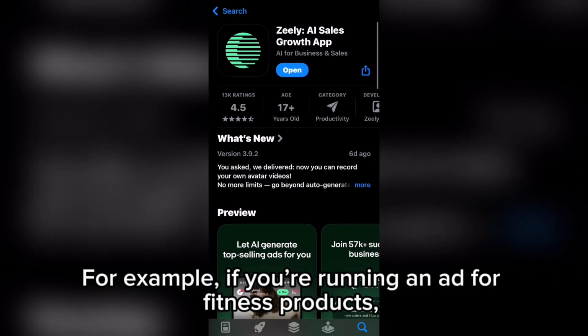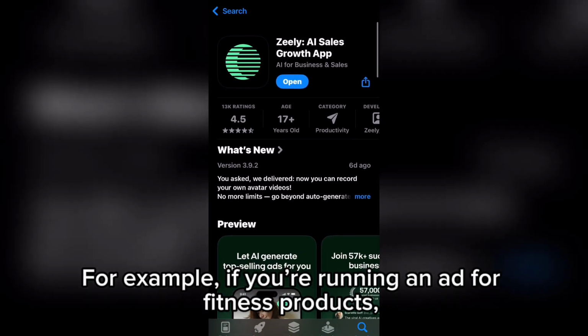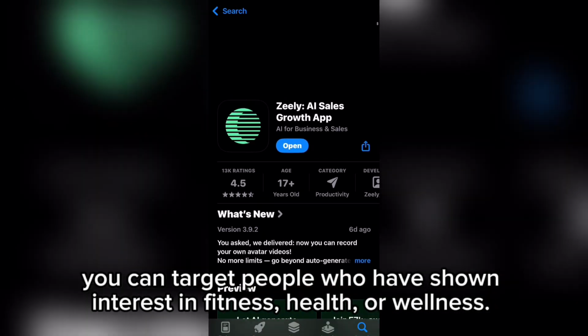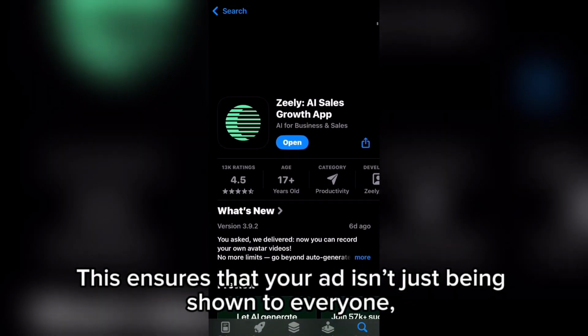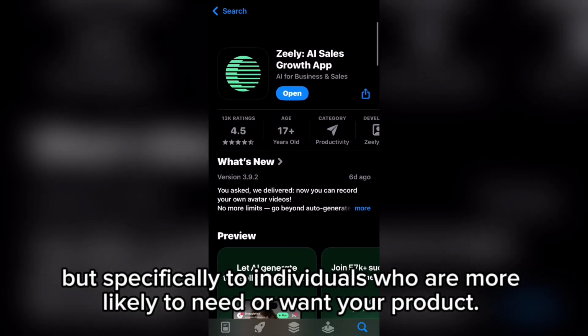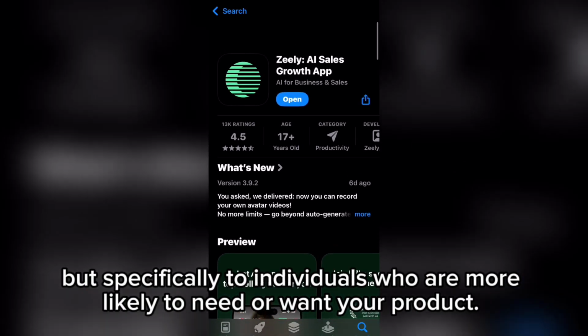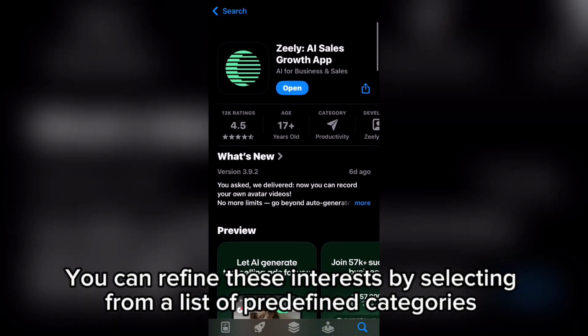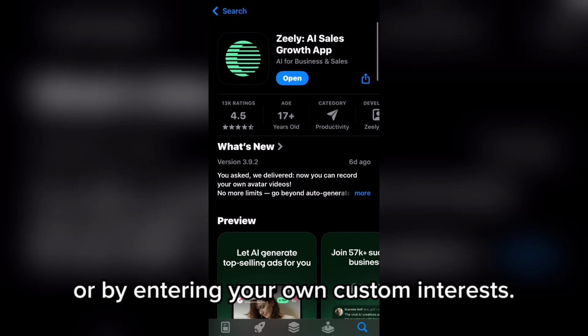For example, if you're running an ad for fitness products, you can target people who have shown interest in fitness, health, or wellness. This ensures that your ad isn't just being shown to everyone, but specifically to individuals who are more likely to need or want your product. You can refine these interests by selecting from a list of predefined categories, or by entering your own custom interests.